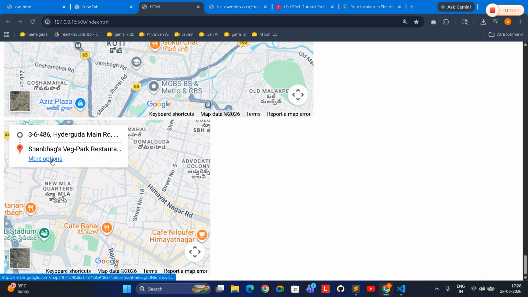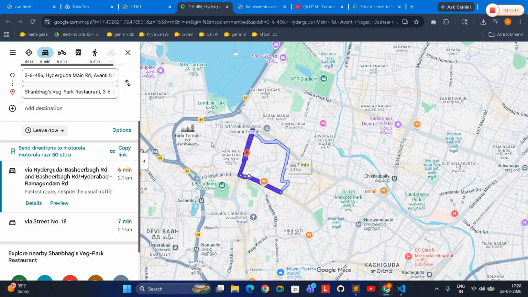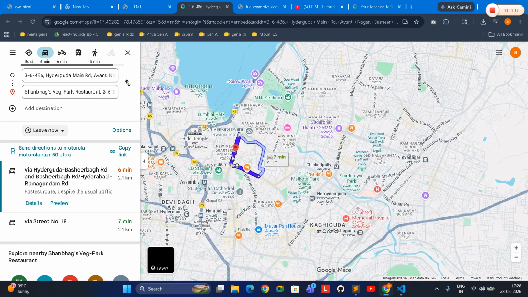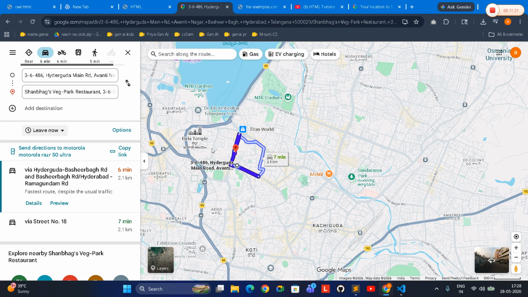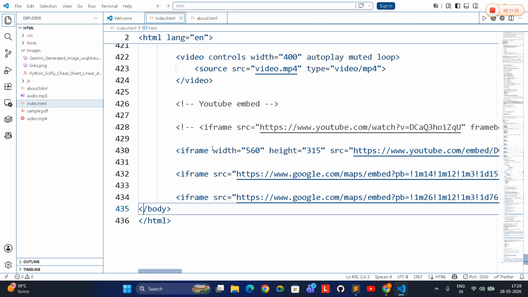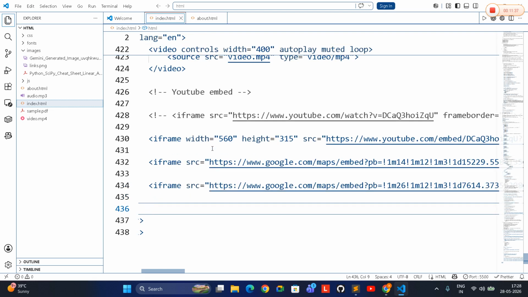Okay, if you click on more options, it's directly going to take you to Google Maps where you can see the directions properly, or you can directly go to the directions from your current location. Okay, so please remember the iframe tag is commonly used to embed external content like YouTube videos, Google Maps, websites, documents, social media widgets, etc. Yes, trust me, we can even place any social media widget.